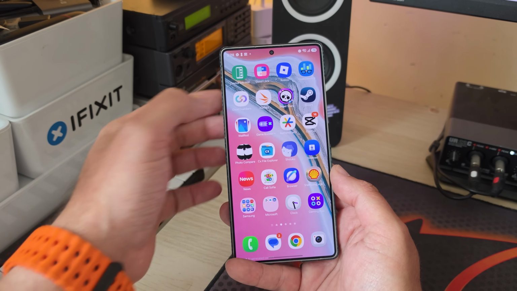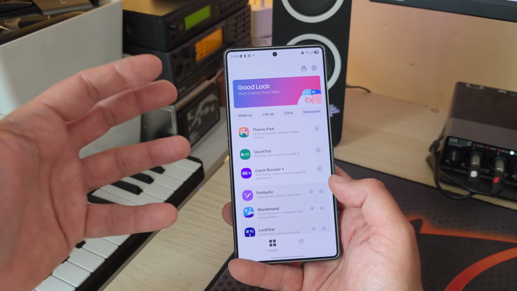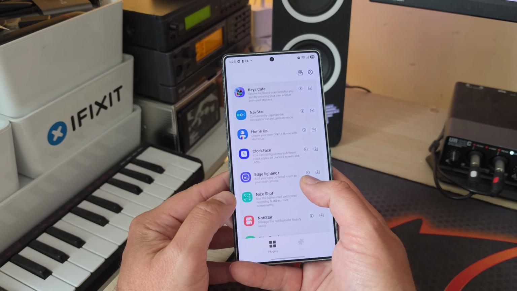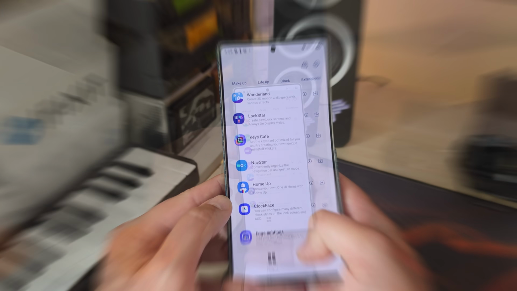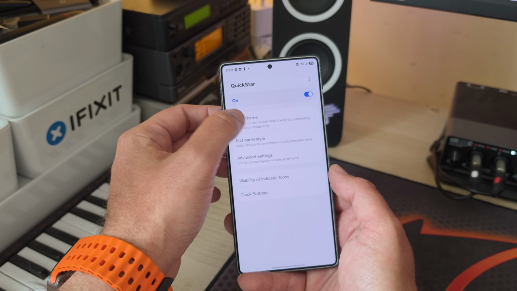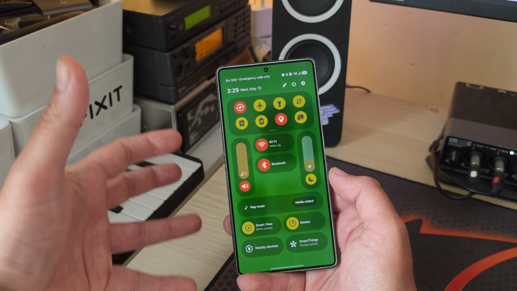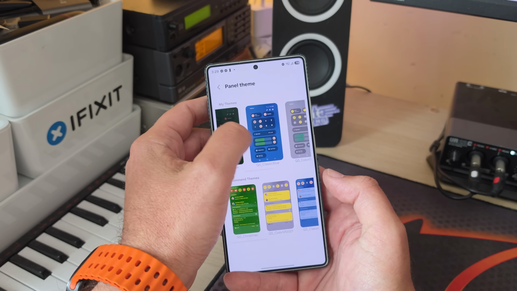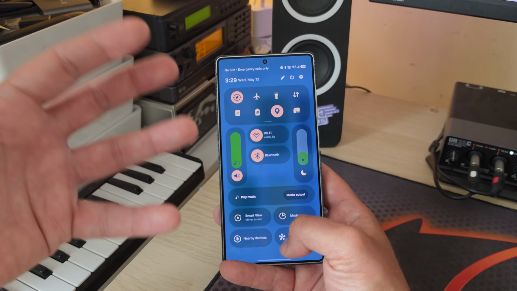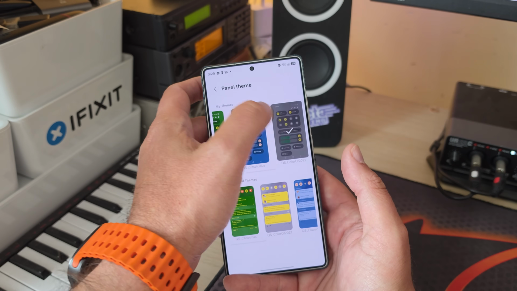And I'm going to give you an example. So you know about Good Lock, right? Good Lock is very powerful, and there are tons of modules that you can use to improve your experience. Well, let me show you something. I can go inside Quick Start, and if I enable this from the panel theme, I can quickly change the way my whole quick panel is gonna look like, and everything is dynamic, everything happens so quick, and it changes also on the notification, not only on the quick panel.